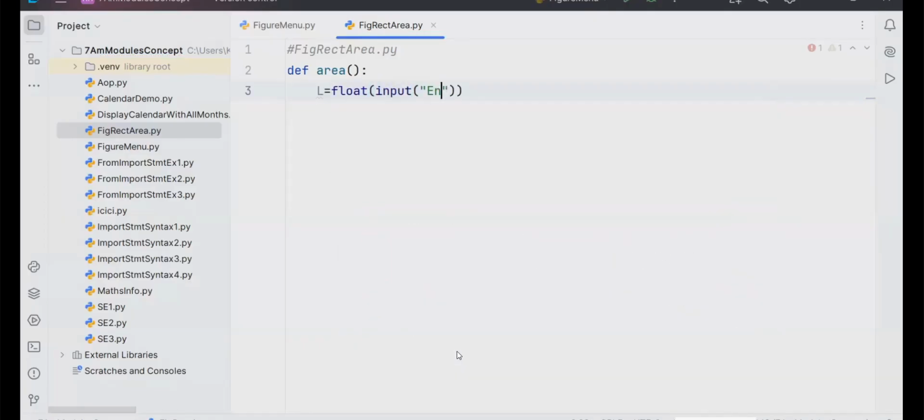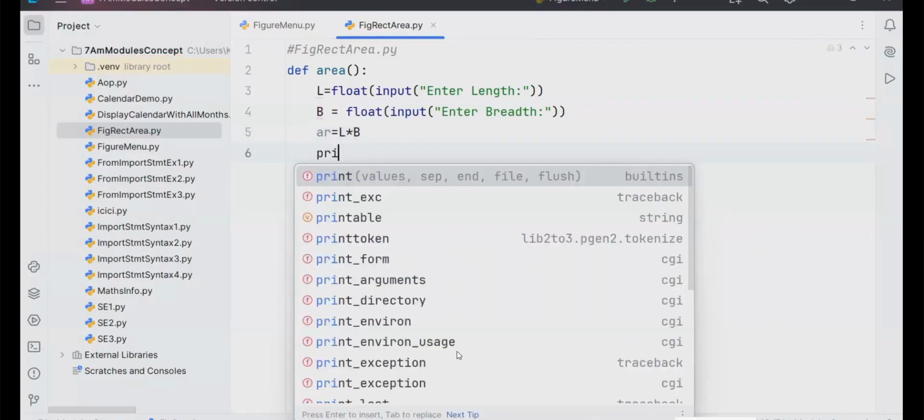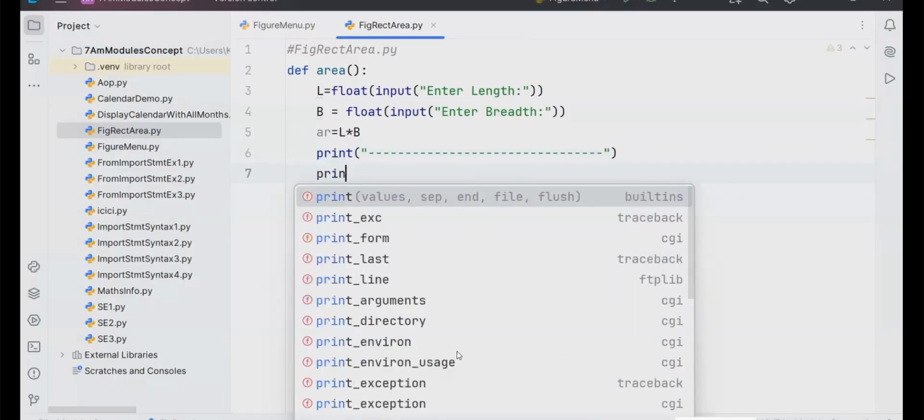Enter length. Next is breadth. Now I'm going to take B. Enter breadth. Area of rectangle is equal to L into B. I need to write L into B. So I'll print it here, students. Area of length, I will print completely.